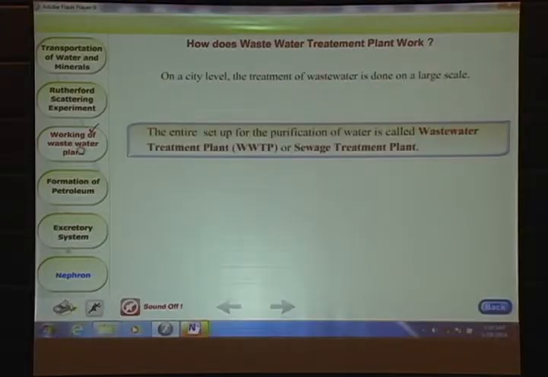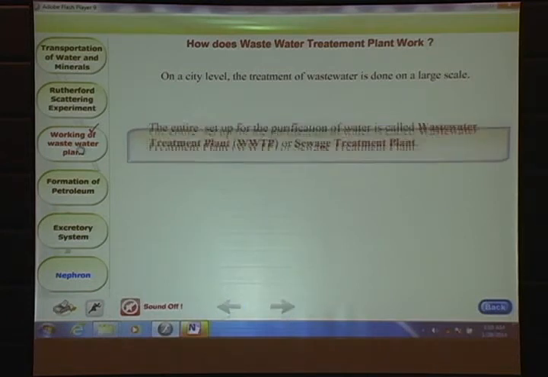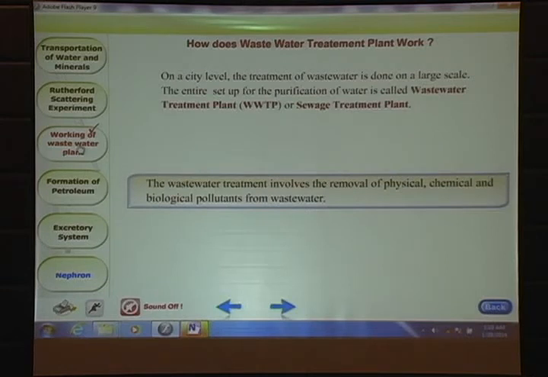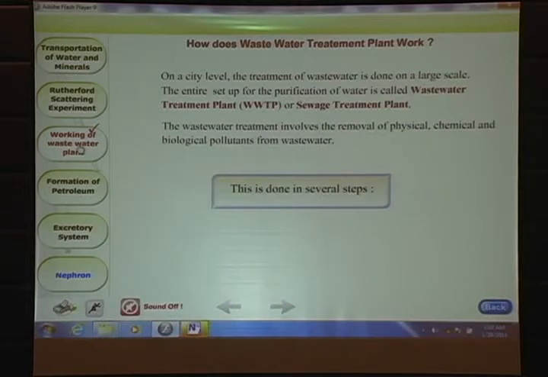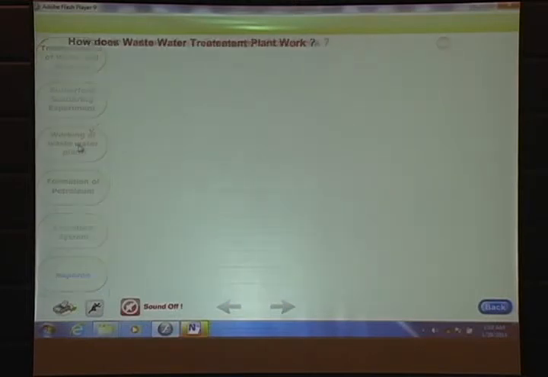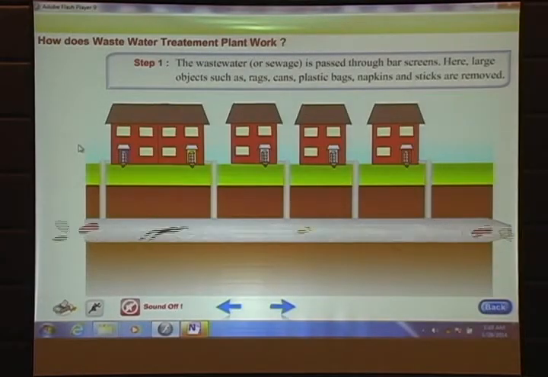Simple language that you are supposed to say, and you can say a lot more around it if you have it here. But this is the bare minimum that you've got to say. So here, next, the entire setup for purification of water is called WWTP. It involves removal of physical, chemical, and biological pollutants. And here you are. This is the plant. This is step one. And then you highlight different parts of step one.